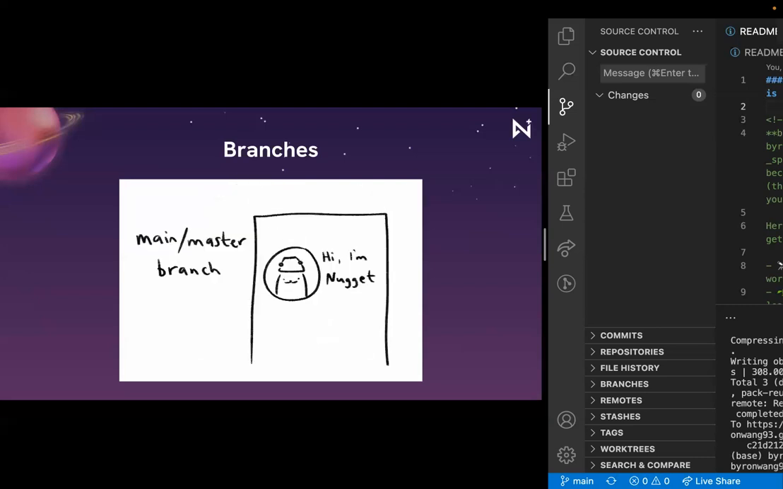So every single repo or project has a centralized branch called the main or master branch, and this is pretty much the main workspace of the project. This is also the one that all the other branches will be using as a template. So let's say that the main branch right now just has an intro section about Nugget. So that's the picture as well as the words "Hi, I'm Nugget."